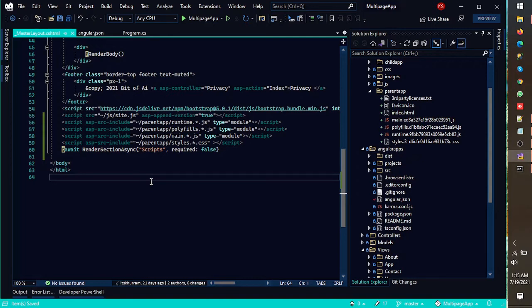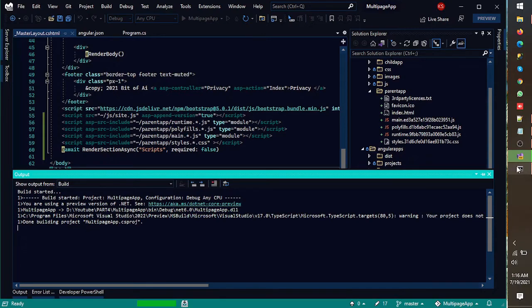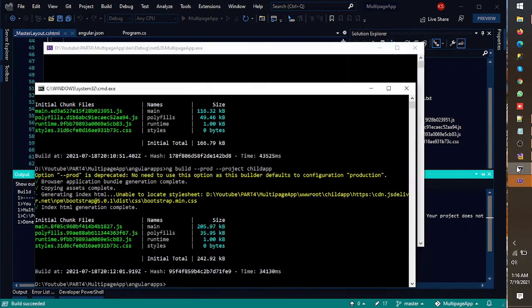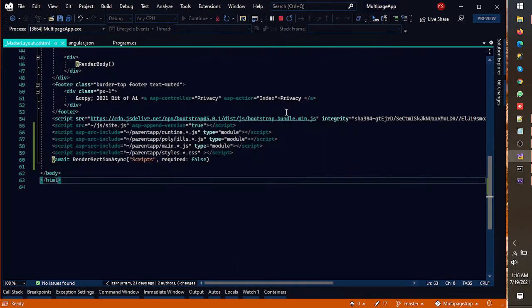Next, we would need to set up the configuration for the child app. Before doing that, I want to run the application to see if our parent app can be accessed properly. Our child app should not be running because we have closed the terminals of both Angular apps.